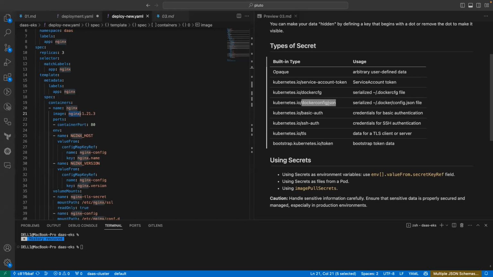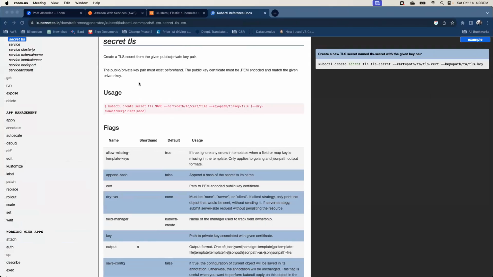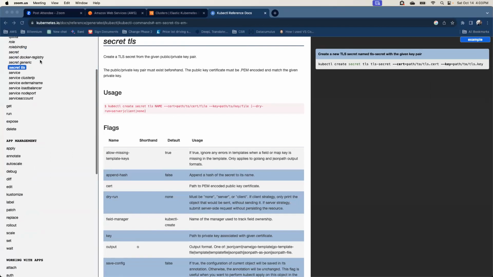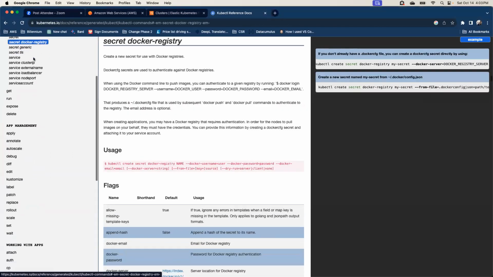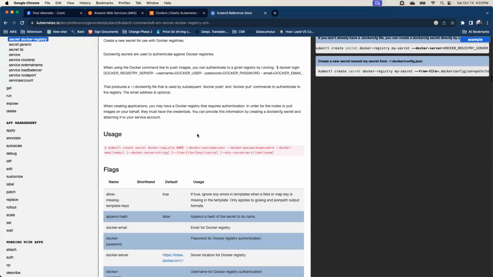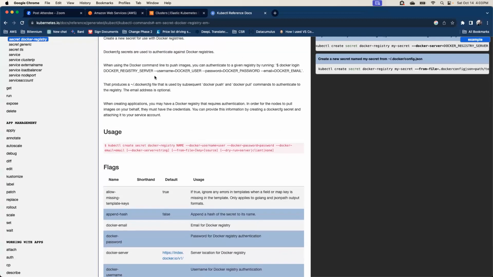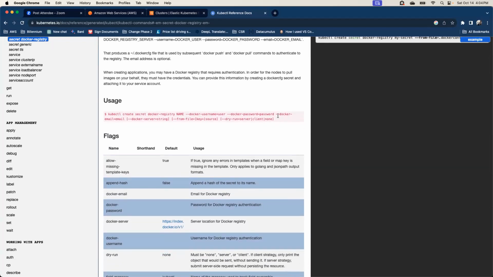Let me show you. I showed you something, guys, here. Okay, this is it. Let us look at it here. Docker registry, right? Now, what did you see that it is asking for here? It's asking for Docker registry server name, right? Username, password, and email, right? So if you are creating this kind of secret, this is what happens.